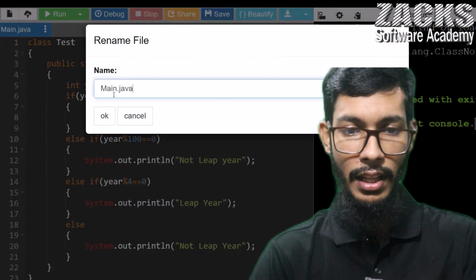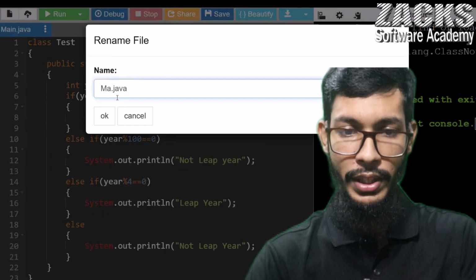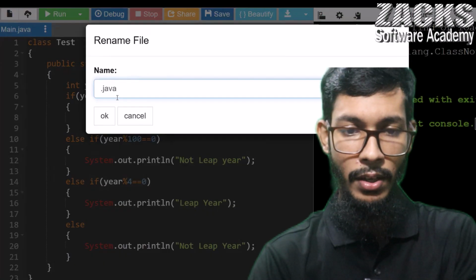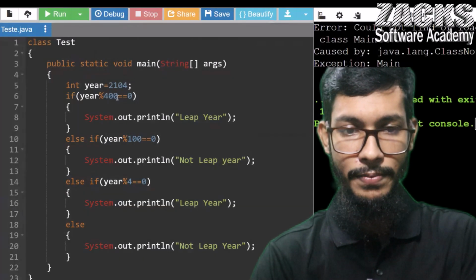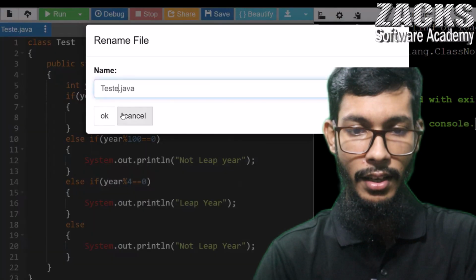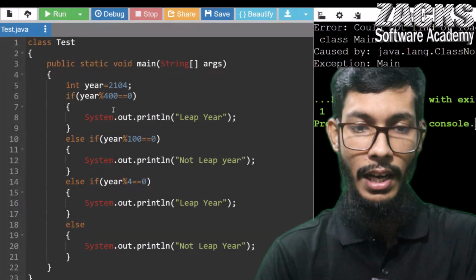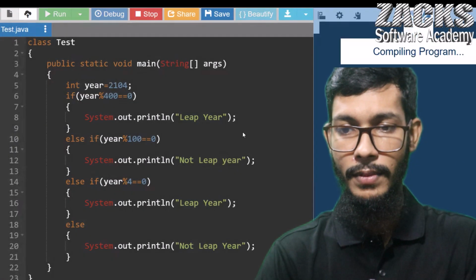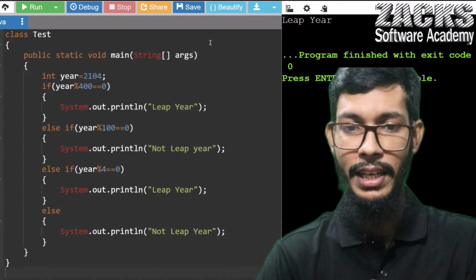Let me rename this file because we are getting this problem in Java. Let me rename it to test. Sorry, there is a spelling mistake, like test now. Okay, now let me run this program. Are you observing that we are getting leap year?